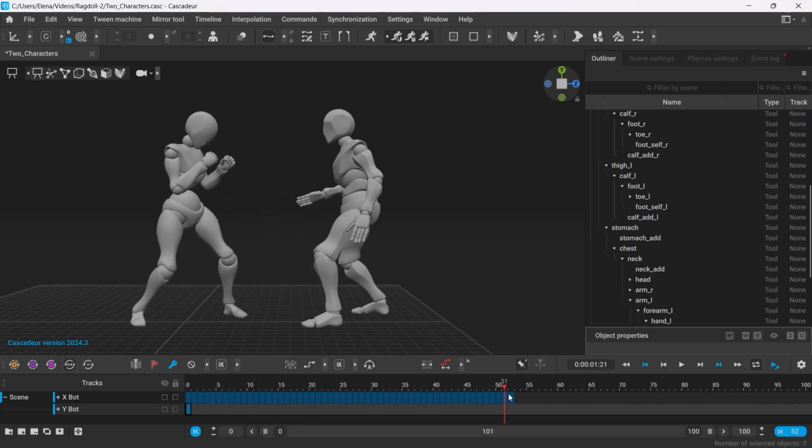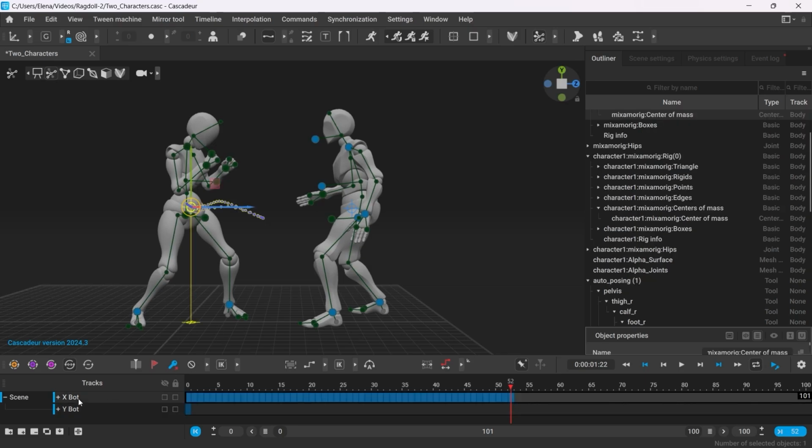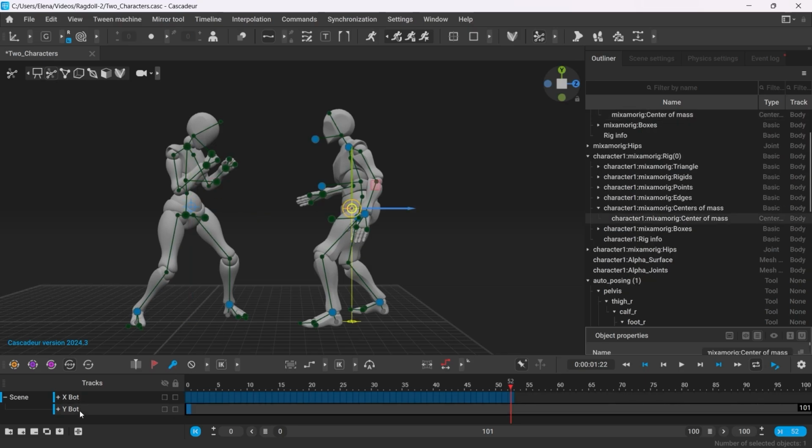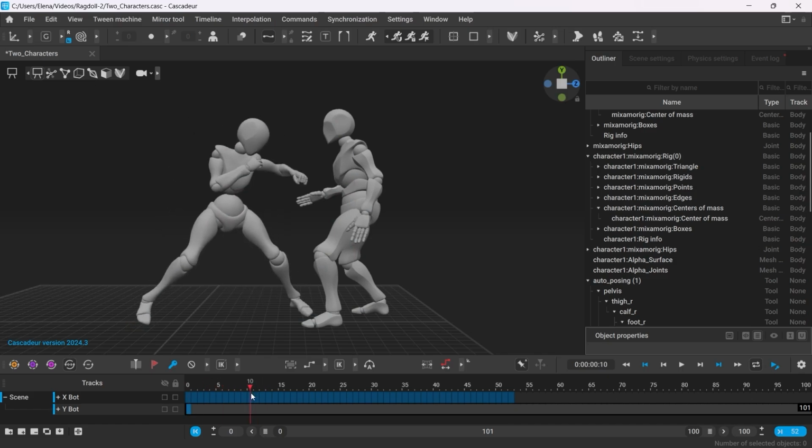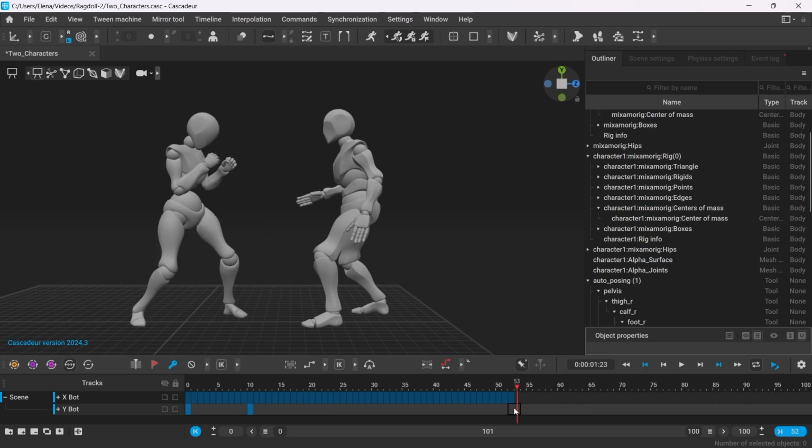I have two characters, one of them is animated already, and another one is not. I want the second character to be in the ragdoll mode for the punch. To do this, first, I select the scene a few moments before the contact. Here, I'm adding the key for the second character. I also need the second key at the end of the animation.